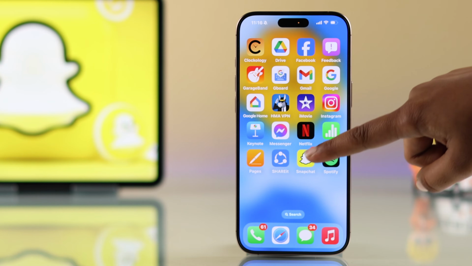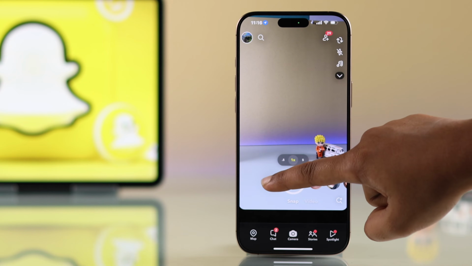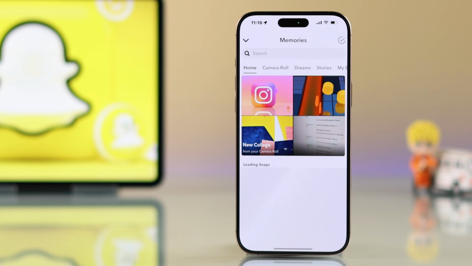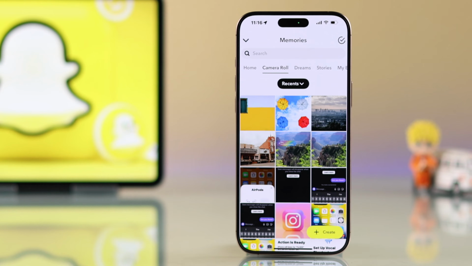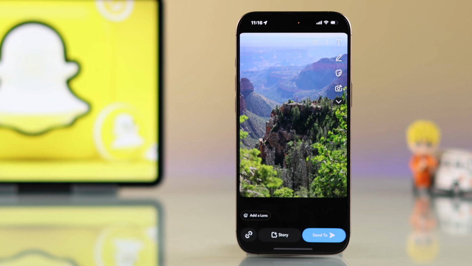First, open up your Snapchat on your iPhone. Tap on this gallery icon. Now pick the photo you want to post. You can choose from your camera roll. That's what I'm going with here.